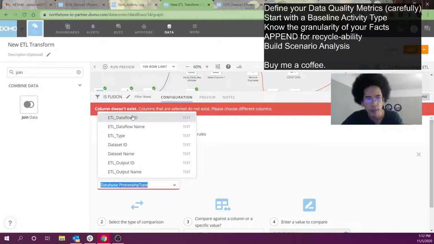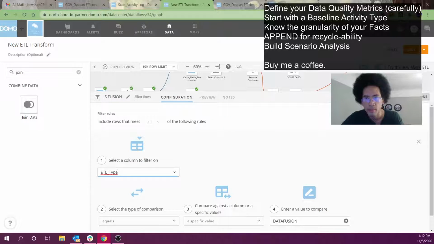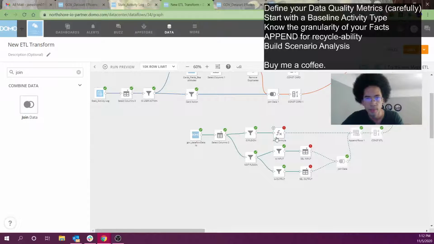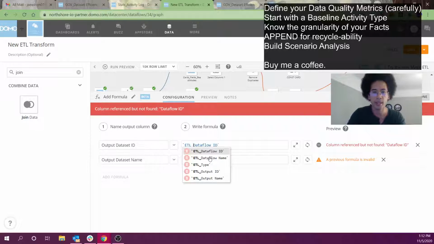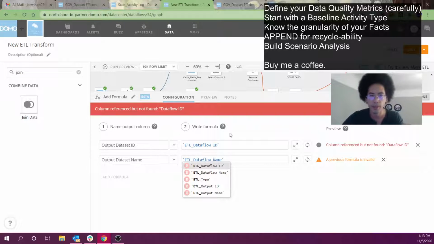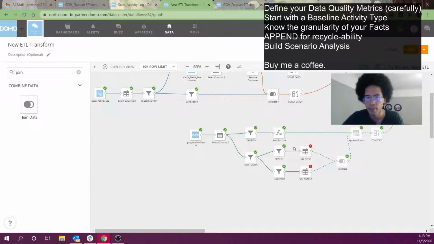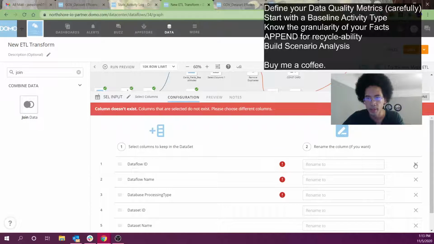We'll see in a second. It's called ETL data flow ID and ETL data flow name. Columns.